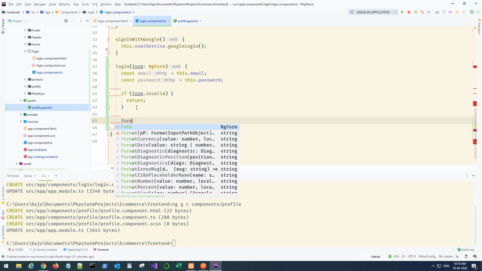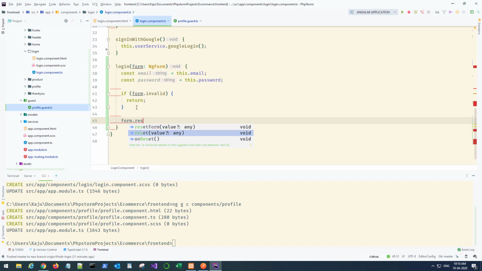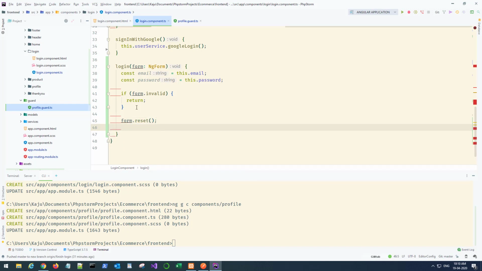So if this is not the case, I want to reset the form. First of all I want to reset the fields, and I want to call the user service and login user with my email and password. That's it.